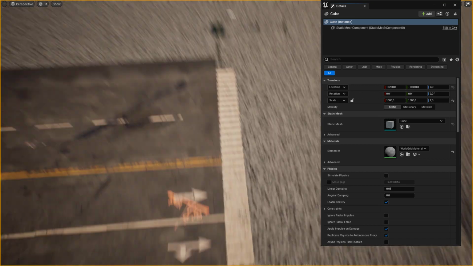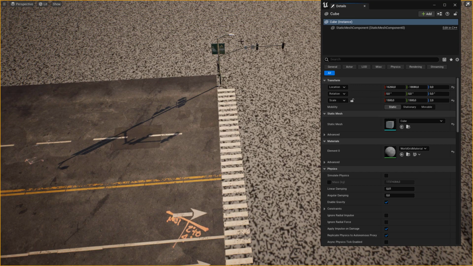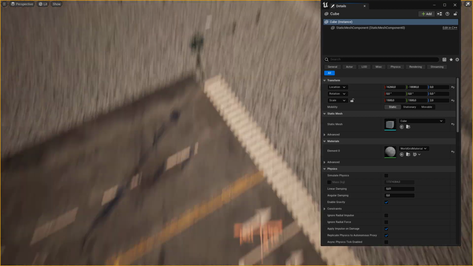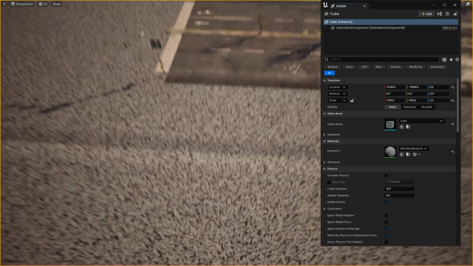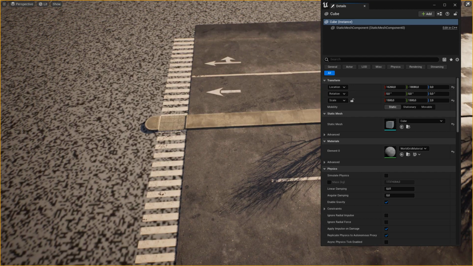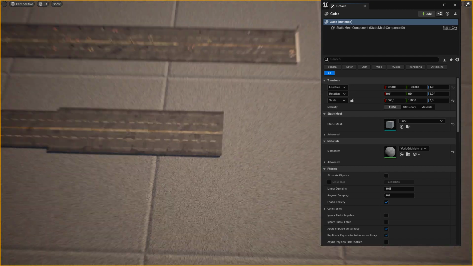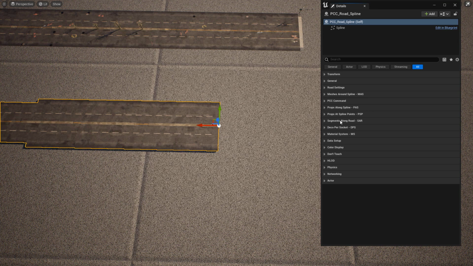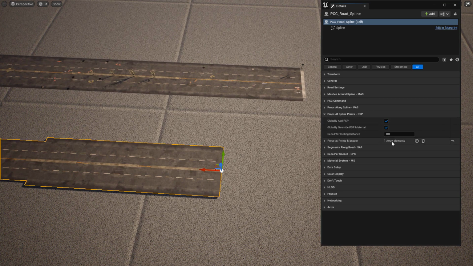In this tutorial, I'll show you how to add the road marking and some stoplight and the cap end here, you see. To do that, we need to use the prop at spline point system.